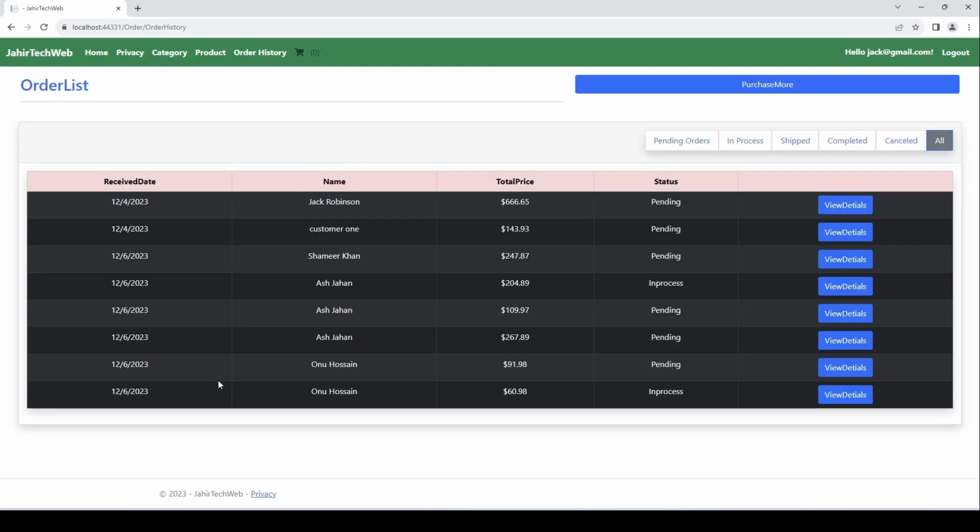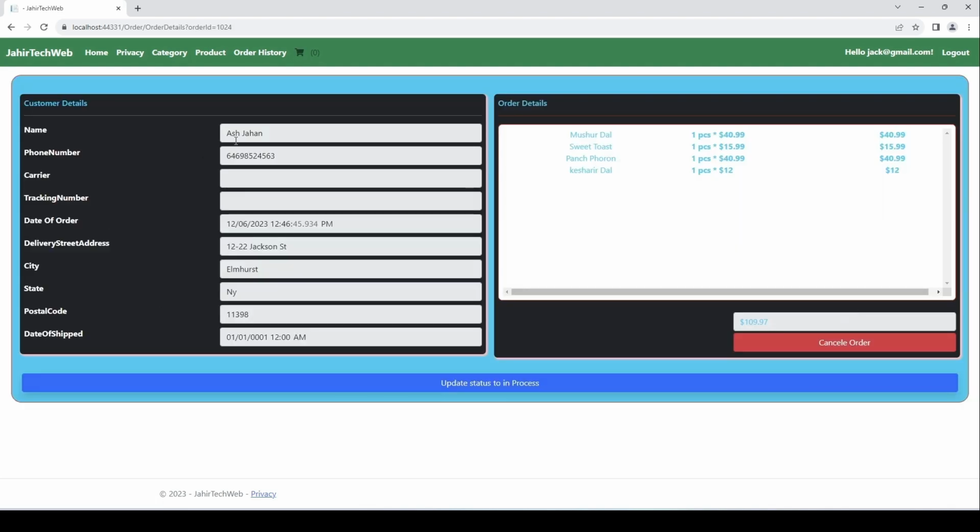And you can see here we have the order history from our database. Here we can choose one order with pending status, right? So let us choose this one, the Ash Jahan, right? You can see this is pending status. So I'll go ahead and click on view details. So here you can see the details of this order, right?